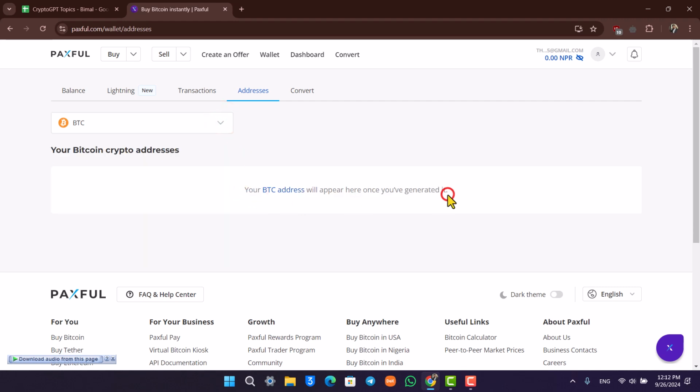Now, you'll only be able to generate it once you have some type of crypto or you want to receive some type of crypto. Similarly, if you want a USDT wallet address, you want to select USDT and you'll find your USDT wallet address right here.